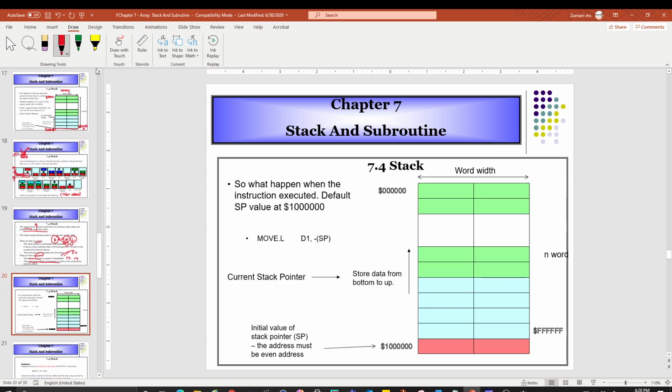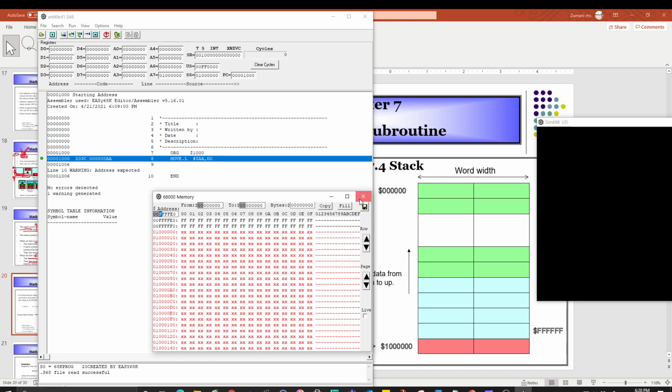So this is how it works. Let's try to look at it on the EZ68K. When you push a value, the address is going to be decreased. So let's try an example on the EZ68K.